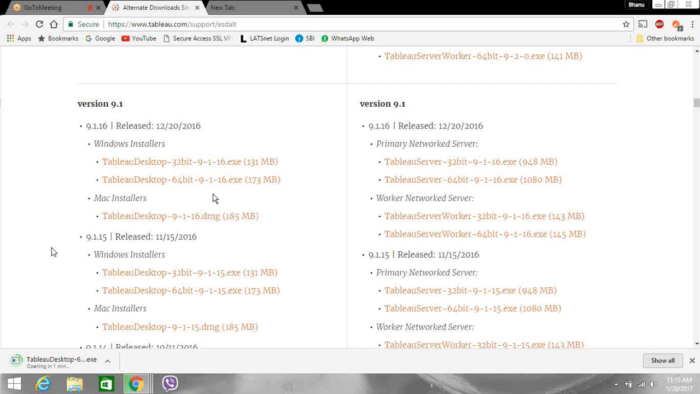The second file you're saying? No, once it is downloaded, we have to click on the setup file. Got it. Server, I will download and install whenever I am teaching the server. For the time being, we'll go with the desktop only.